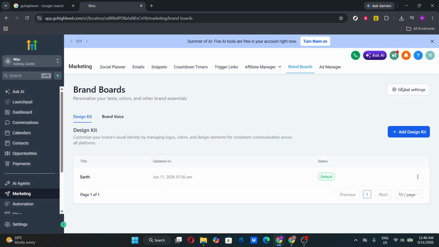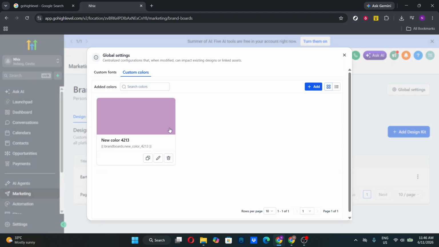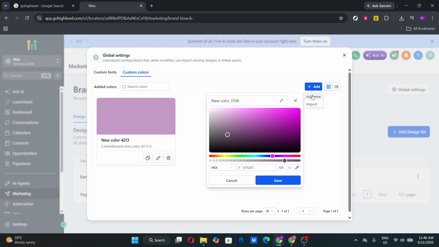Take your time here, especially if you're trying to match existing brand colors. Choosing the right tone matters because even small differences can affect how polished your branding looks across pages, emails, or other marketing materials. Once you're happy with the color you selected, click Save. That will store the custom color in your settings so you can use it again later whenever needed.